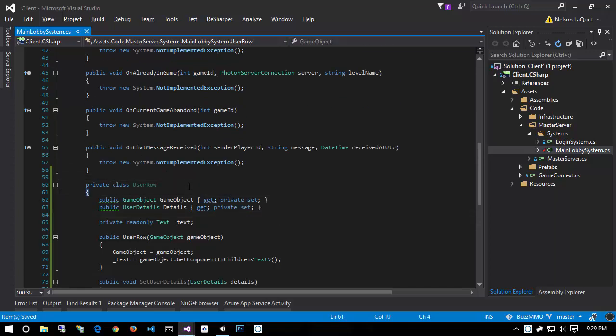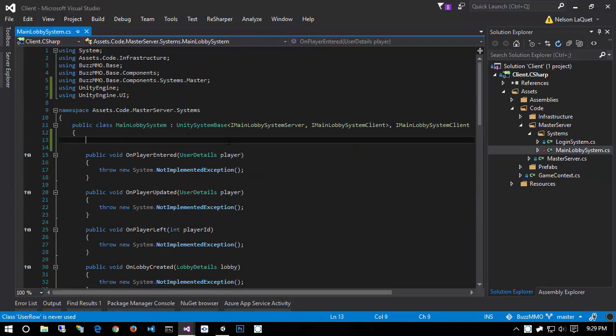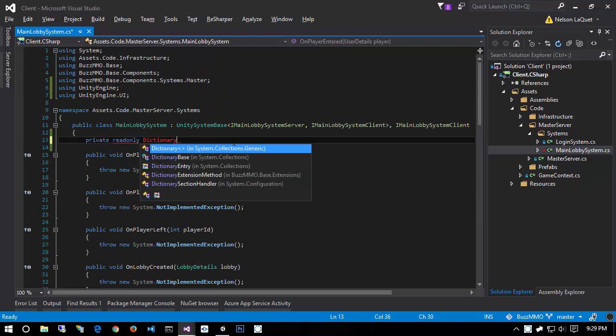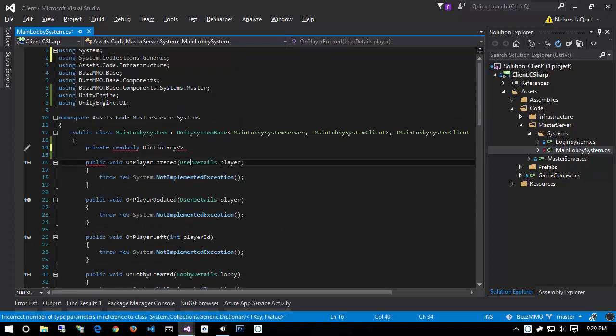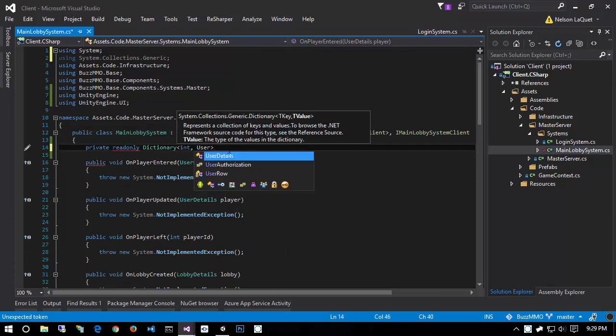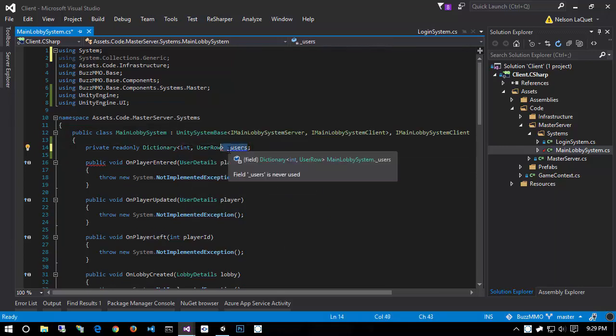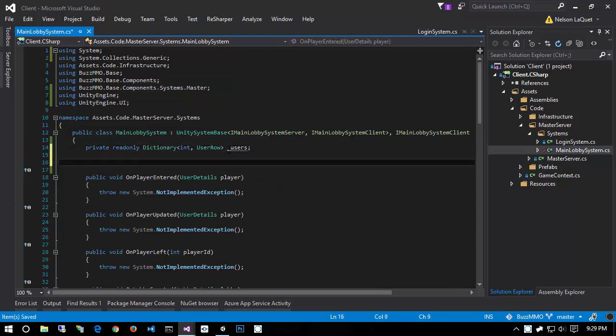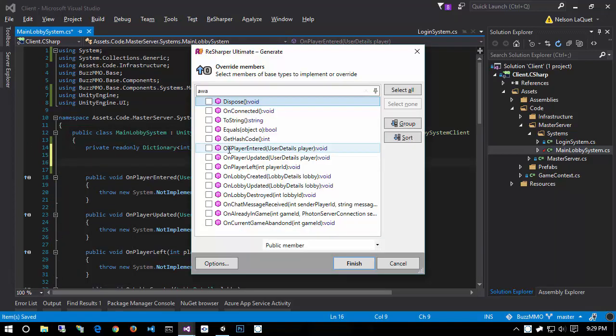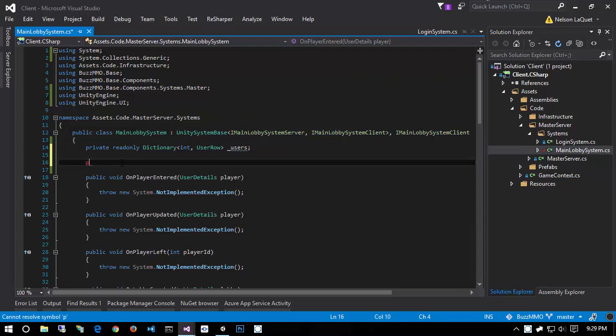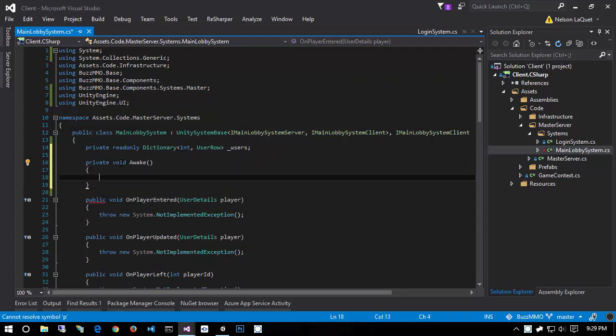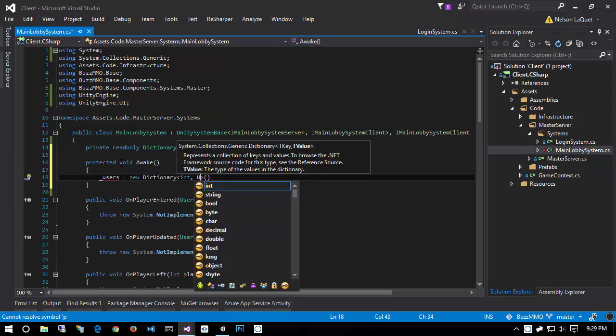So with that out of the way, let's go ahead and create a data structure on the top of our file here. Let's create a private read-only dictionary. Our dictionary is going to map an ID of user details, which I believe is an integer, to a UserRow. So we'll say int, UserRow, and we'll just call this users. And then of course we'll also want to provide an implementation of our awake. We can put a protected void Awake in here, and we can say users equals new Dictionary of int, UserRow.